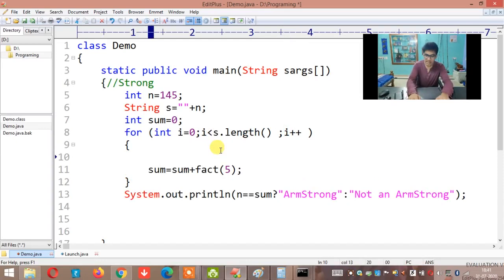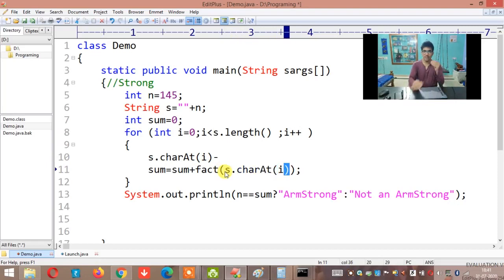How do I take the character? s dot charAt of i. I have taken the character. Now tell me, should I pass s dot charAt of i here? Because if I tell 1 factorial, the 1 which I am sending, don't think that 1 will go as 1. That 1 will go as 49. Should you find 49 factorial? No, you have to find 1 factorial.